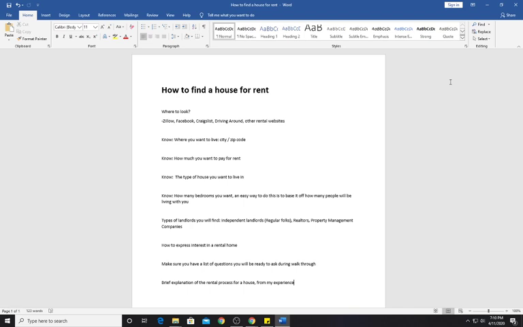So, how to find a house for rent. The first thing you need to know, if you know you want to rent a house, is where to look to find houses for rent. If you drive through your neighborhood, you may find that there are not any houses for rent, and you might be convinced that all the houses out there are only available for sale. But that's not true. There are houses for rent. You just have to know where to look.